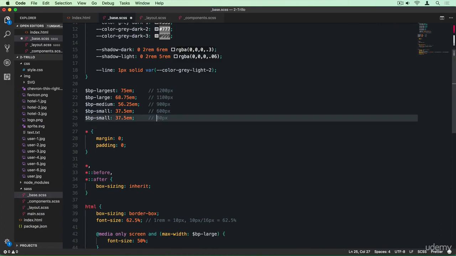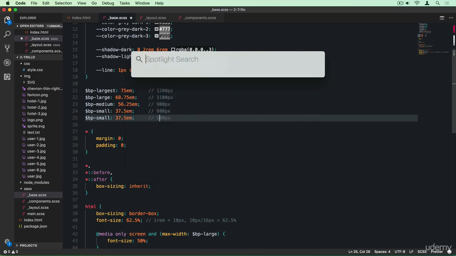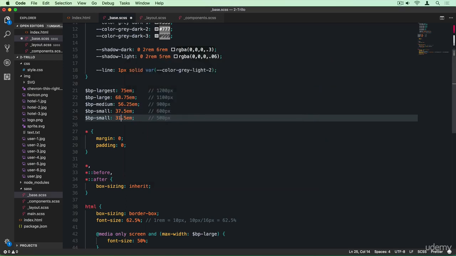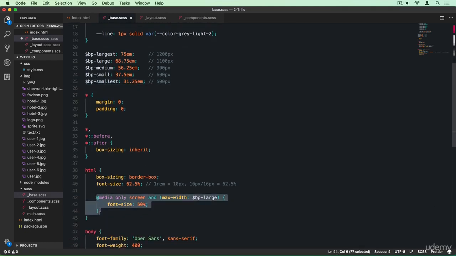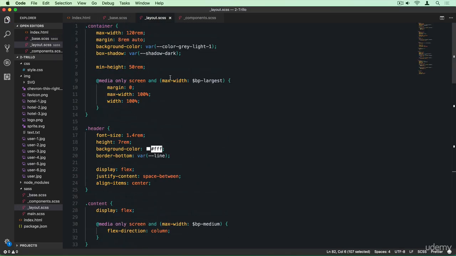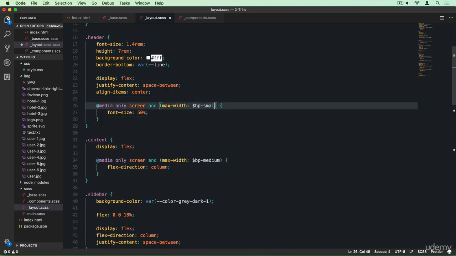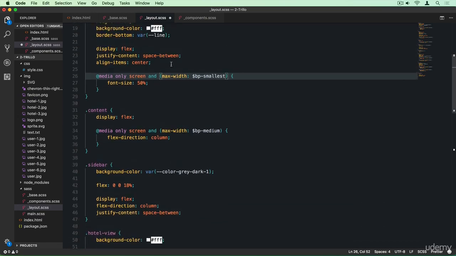So 500 pixels, which equals 31.25 em. Okay, so that's 500 pixels. And I'm going to call this one the smallest. So we have the largest and the smallest. So let's copy a media query from here. So you see, I really like to always copy this. Makes it a bit easier and faster to write out. So smallest, and then actually on the search bar as well.